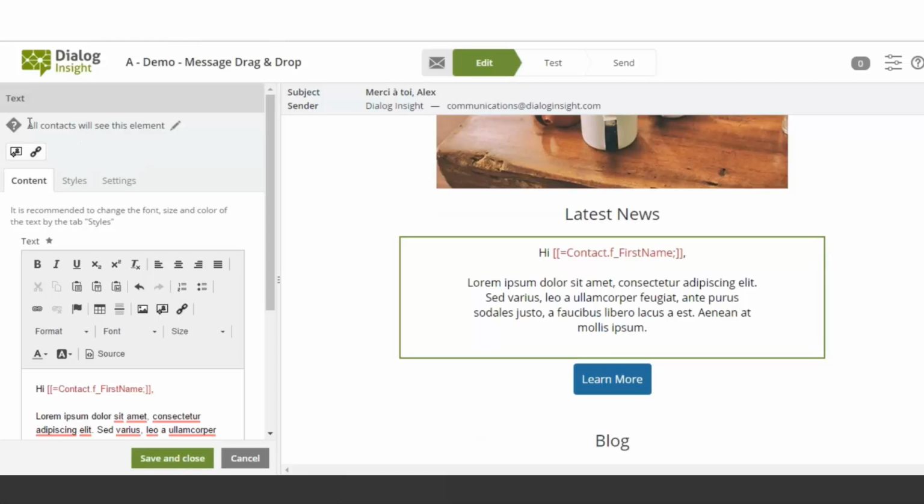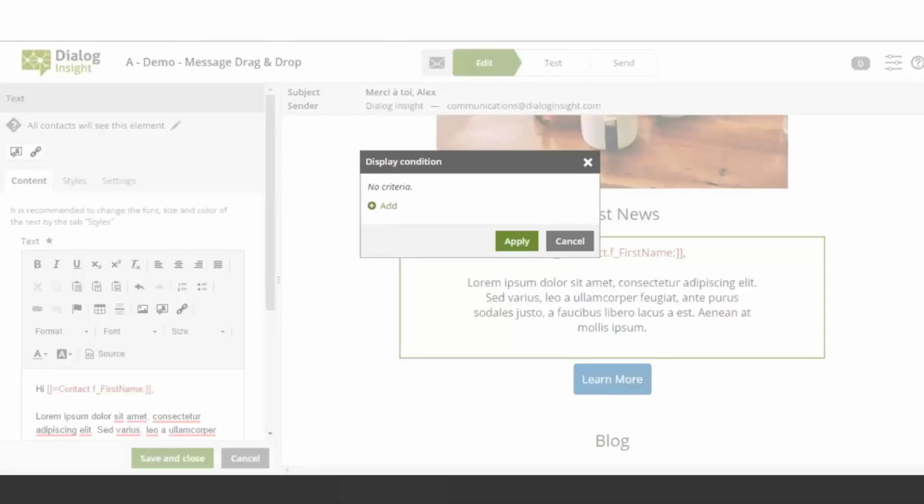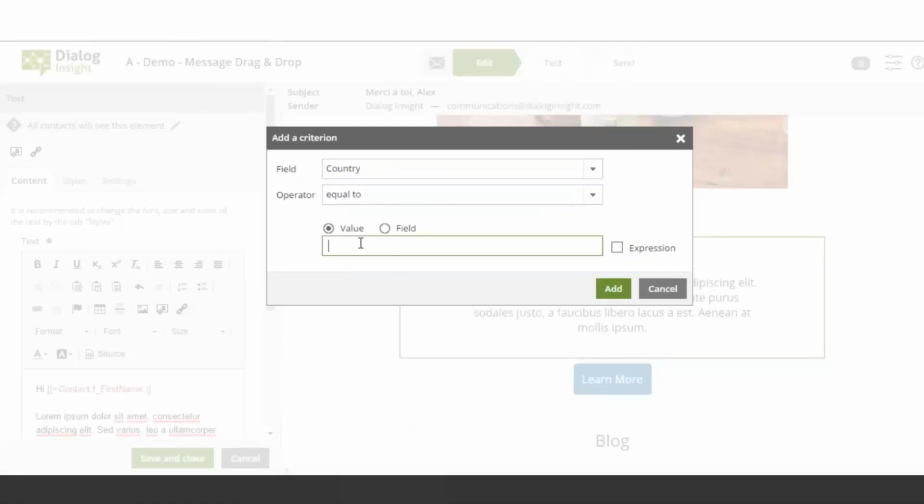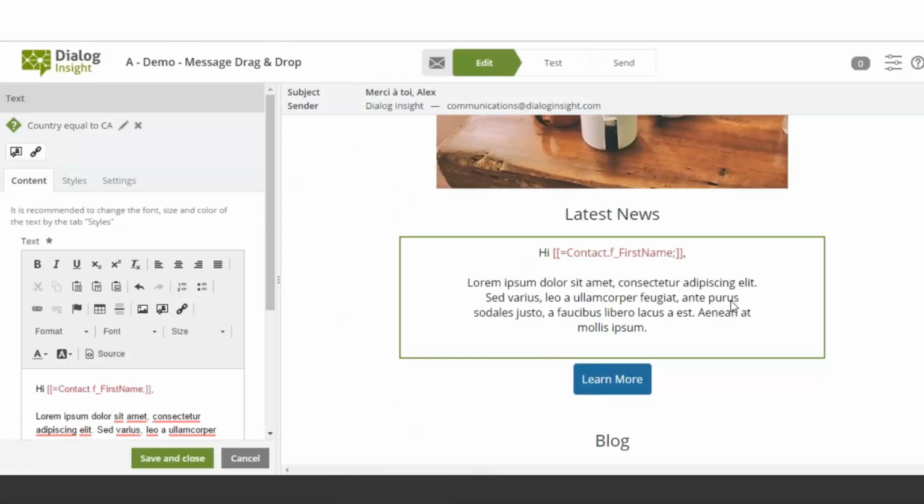You can see also this block, we can add conditions so only certain people can see it. Right now, all the contacts will see this element, but if I click on the pencil, I can add criteria so that maybe only people, if their country is equal to Canada, will see this block. It's another way of personalizing.